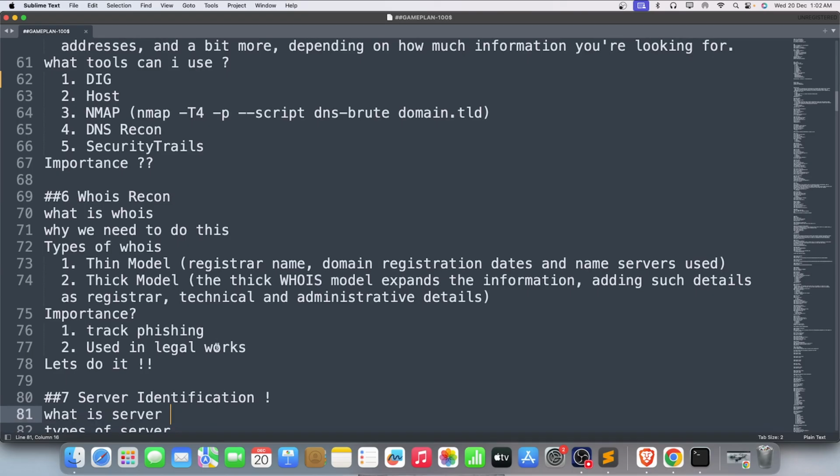Now we know how to do WHOIS. What's the importance here? You can track phishing, and also in legal work there is a lot of importance to the WHOIS thing. So definitely have a look at that.